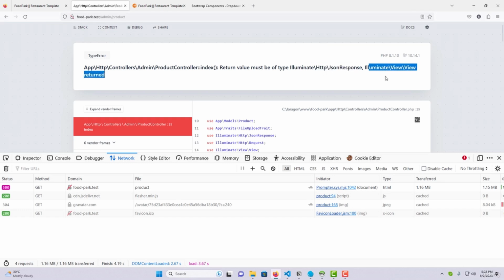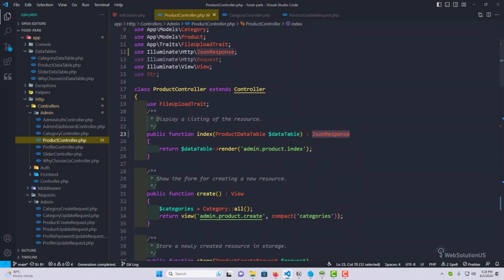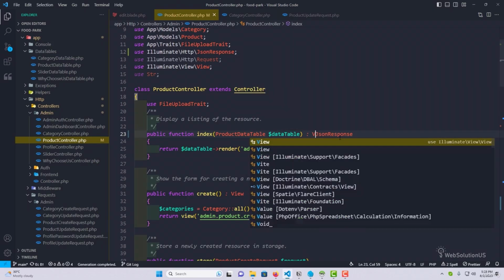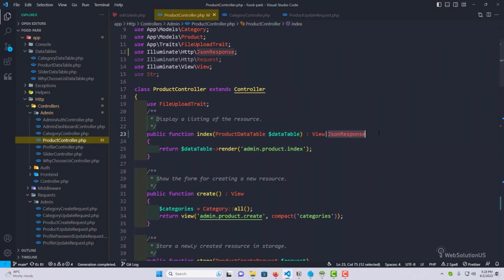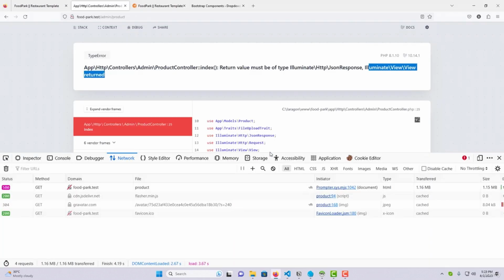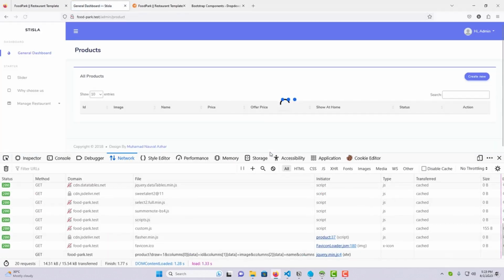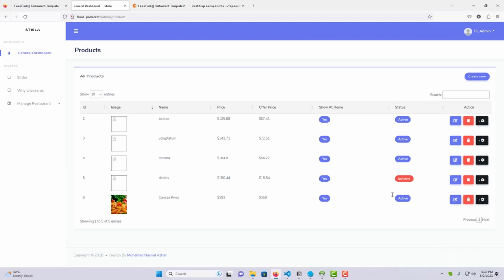So here is the issue actually. This method is returning two things. It is returning a view and also JSON alongside it. So that's why it is giving us an error. In that case, first of all, we will add View, then we will add a pipe sign, then JsonResponse. By that we are saying that this method can return either a view response or a JSON response. Let's go to our front end, refresh now, and this time everything is working perfectly.